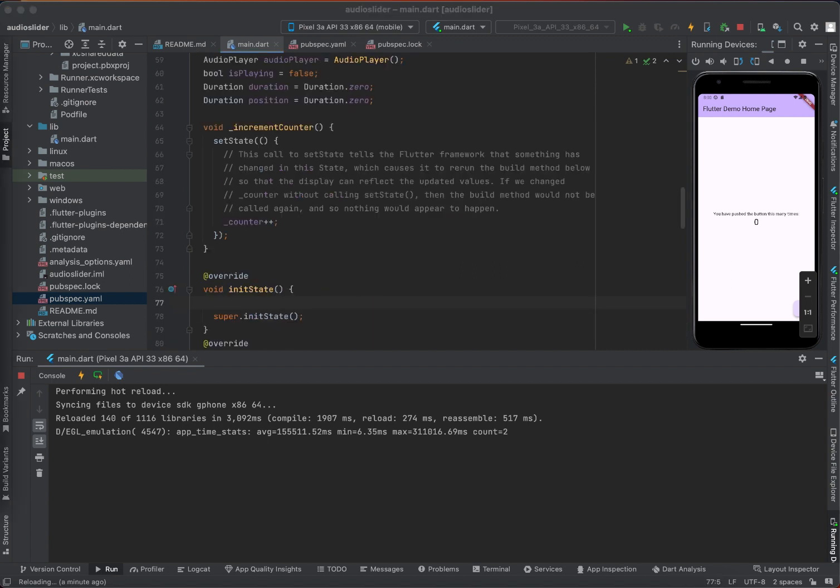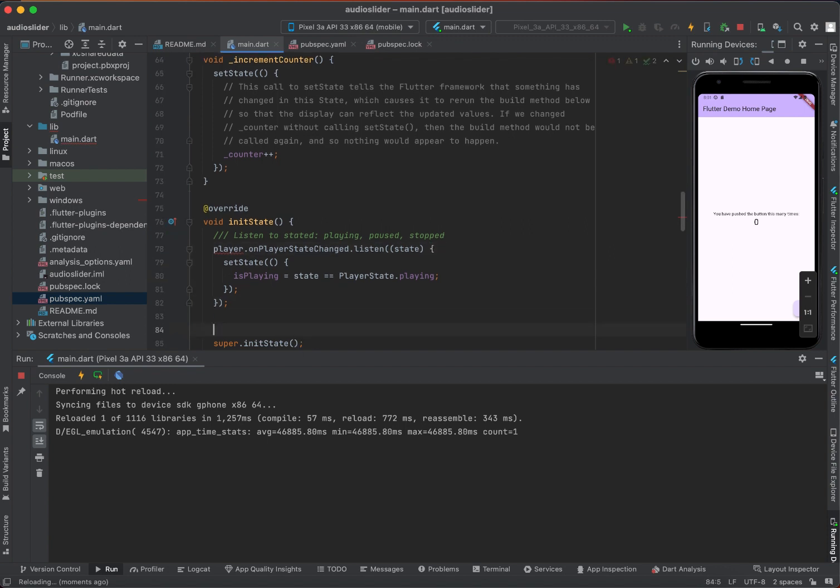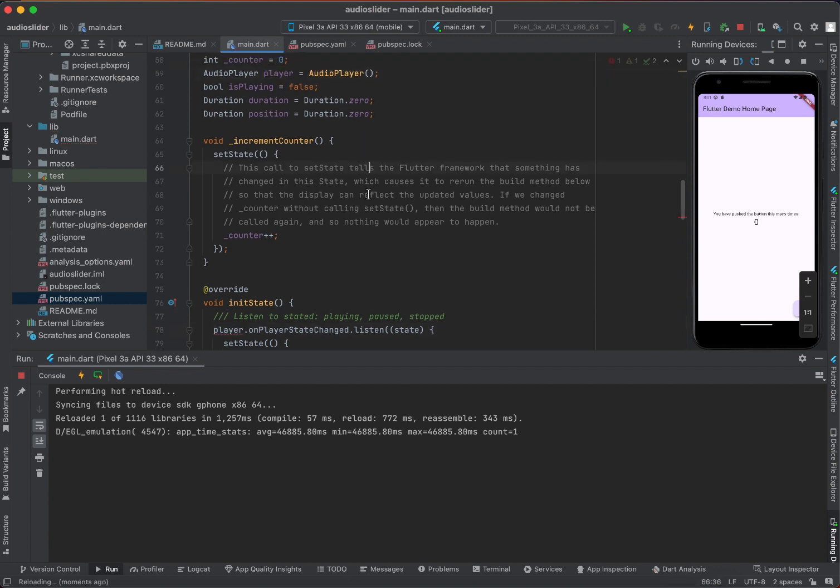For that purpose, I am keeping the state of the player first. What is the state of the player, and where is the seek going on? So just put it: player is the instance. My instance is the audio player. Let's change it from player to audio player to player.